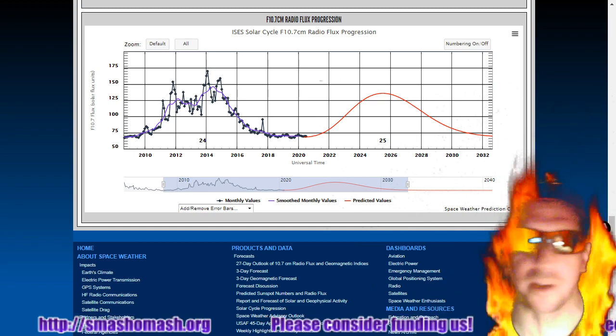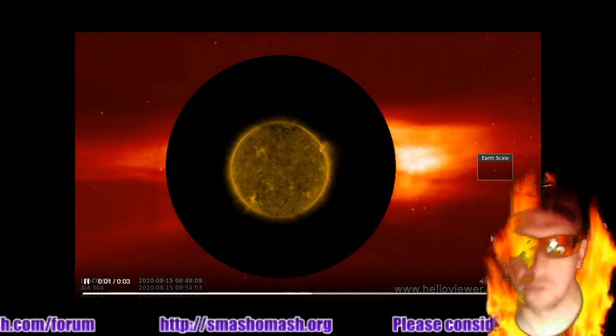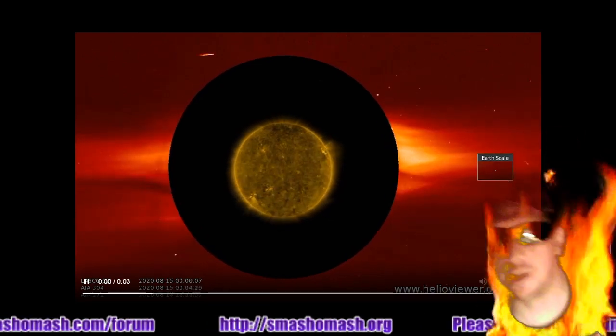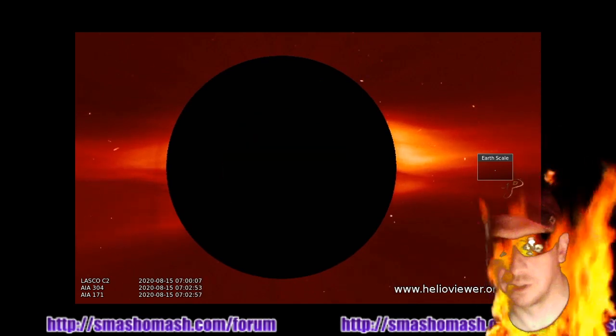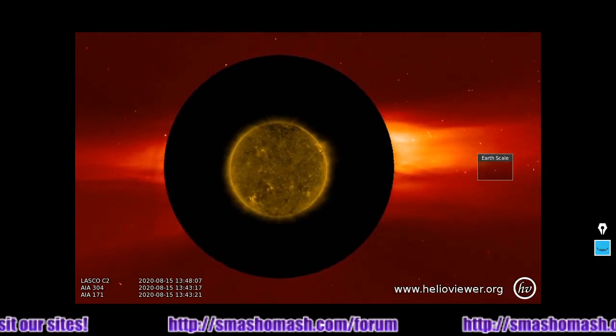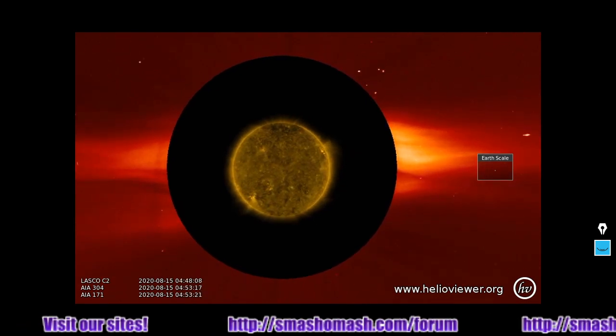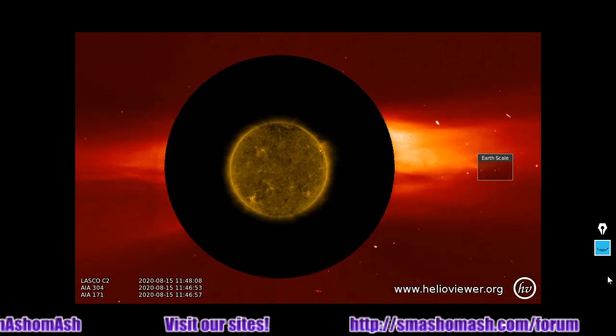10.7 centimeter radio flux has come all the way down to 71. So back to more like solar minimum conditions. And here's the coronal mass ejection we were talking about. Let me get off the screen here. And that looks like it's entirely missing to the west there.